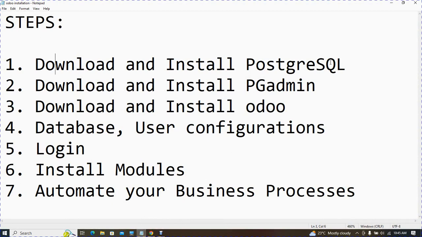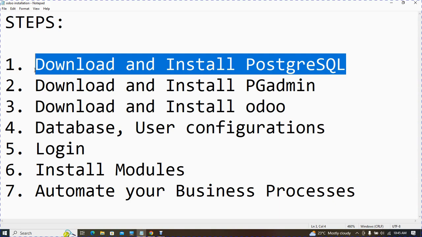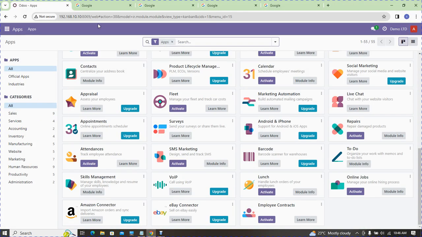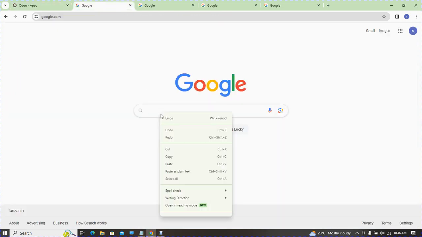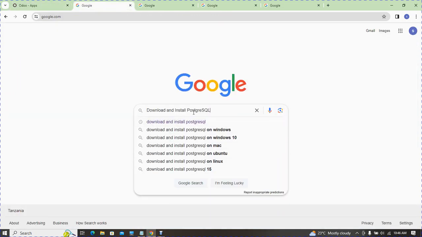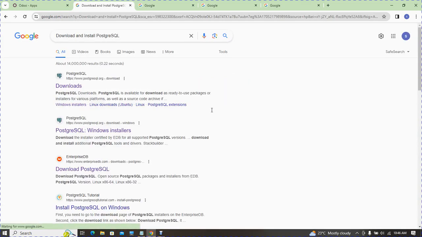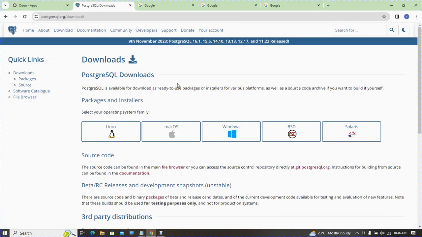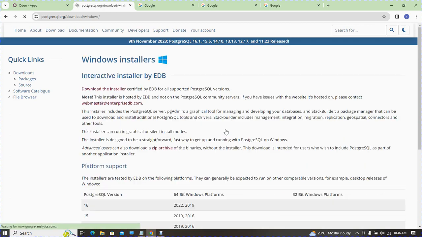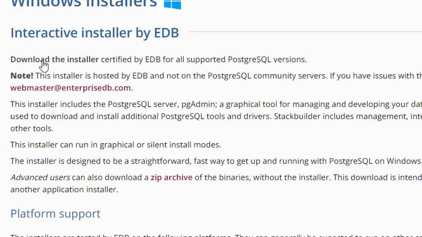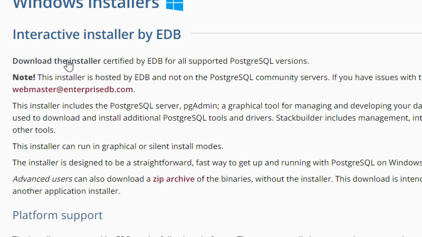Step number 1, download and install Postgres database. So nitakuja kwenye Google search engine, kisha nitaandika download and install Postgres, kisha nita click enter. Okay, so nitakuja ku click first link, then nitakuja kuchagua Postgres for Windows, then nitakuja ku click hii hapa download the installer. Okay, so click download the installer, na link ni hii hapa.